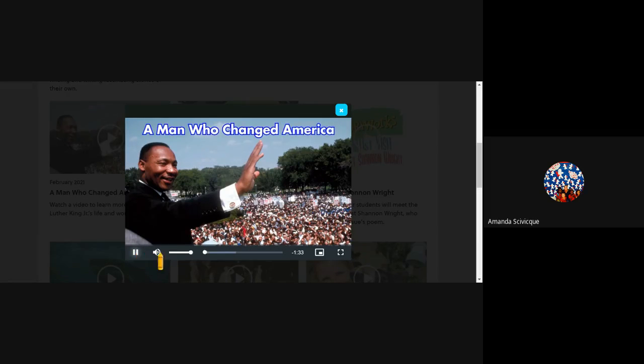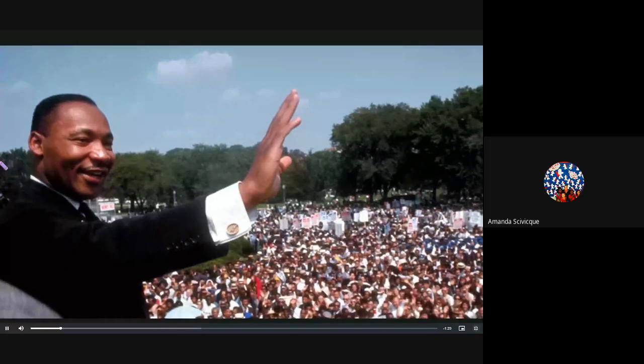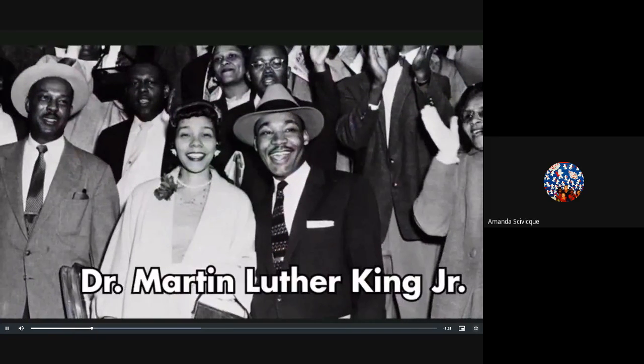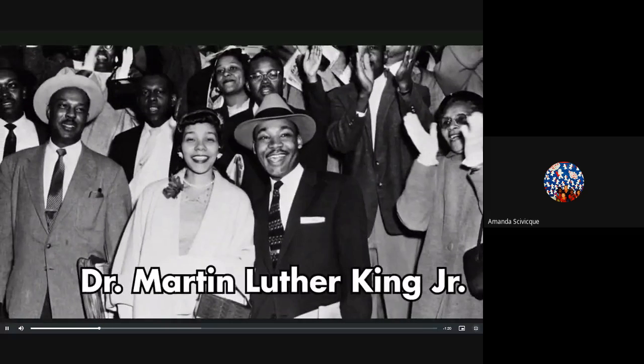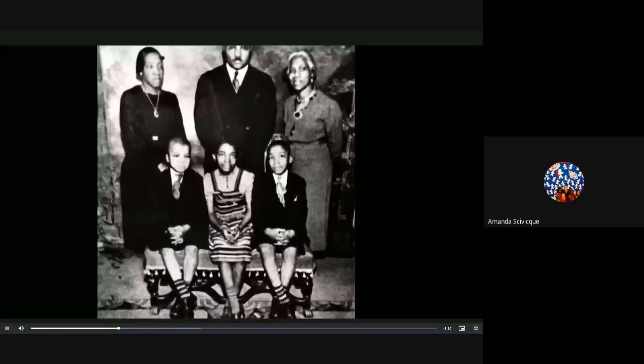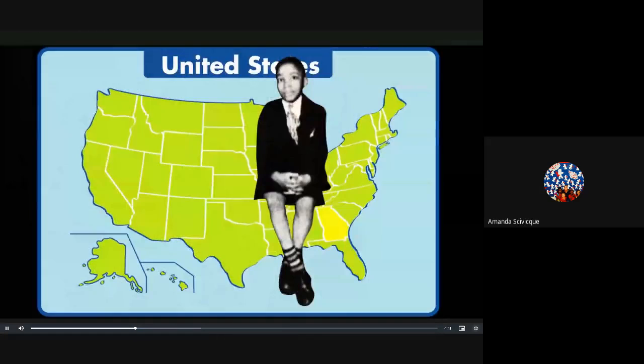A man who changed America. Do you recognize this man? He was a leader. He was a hero. His name was Dr. Martin Luther King Jr. Dr. King was born on January 15, 1929. Here's a picture of him when he was 6 years old. He grew up in Atlanta, Georgia.